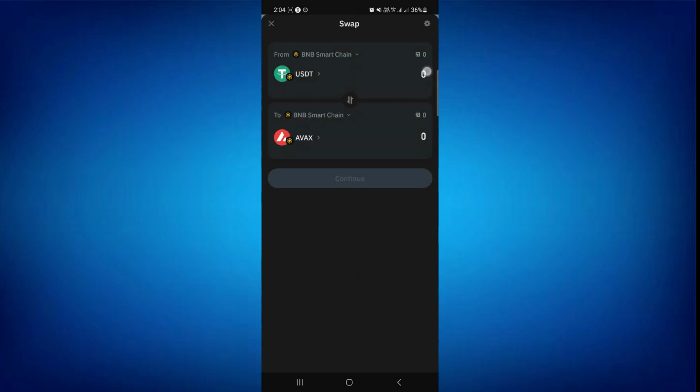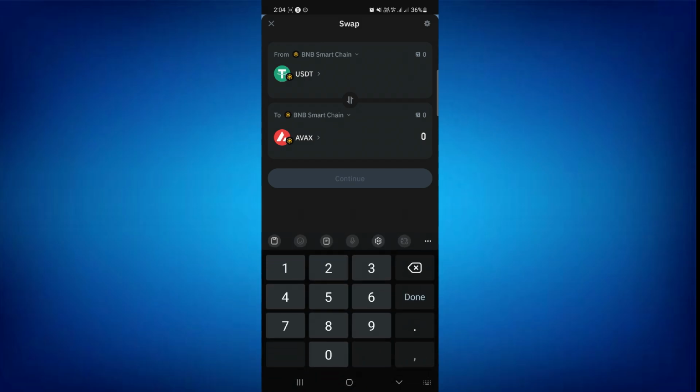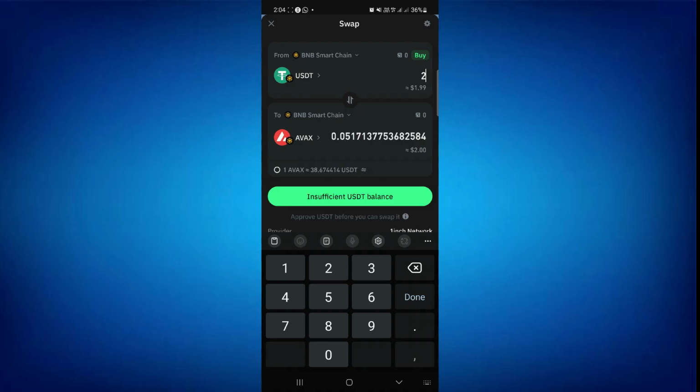Now choose how much you would like to swap. Click on Max, or if you want, swap all of your coins. Now, if you are using the BNB Smart Chain network, you will need to have some gas fee in BNB. This does not need to be a lot. It can just be a little bit of amount in your Trust Wallet account. After that, you can click on Confirm, and then the swap will be made.